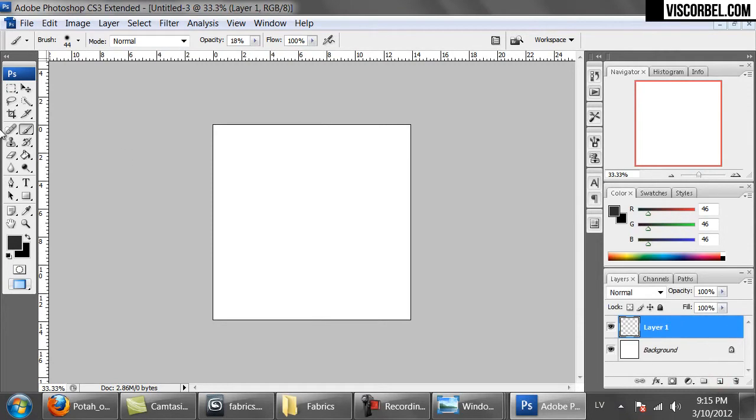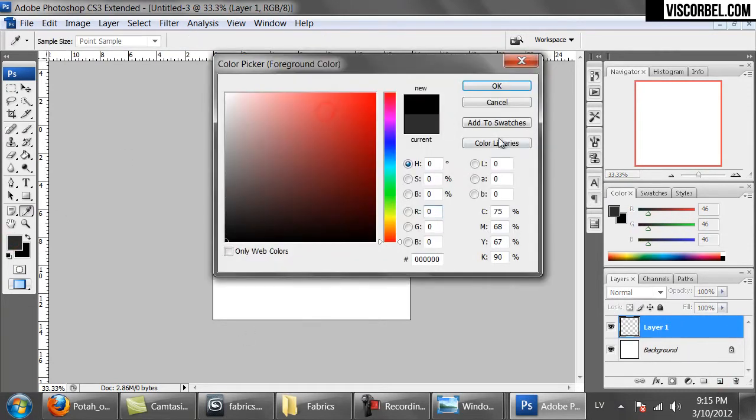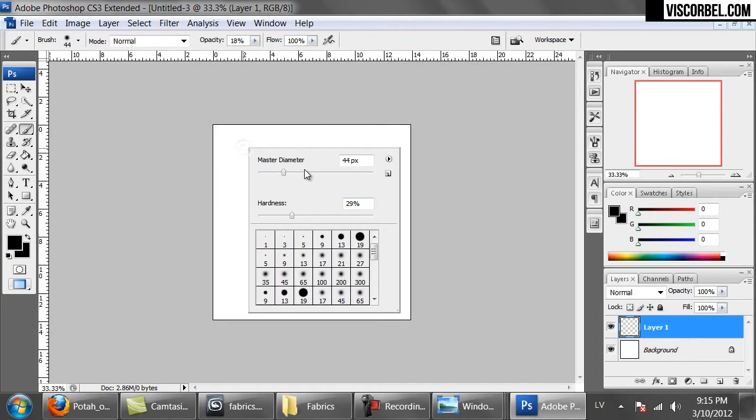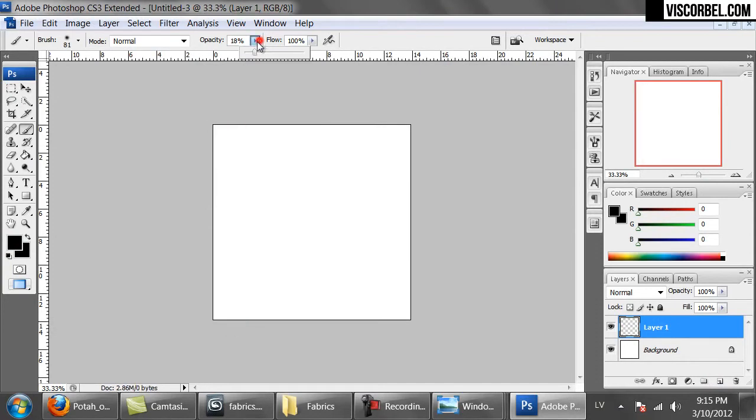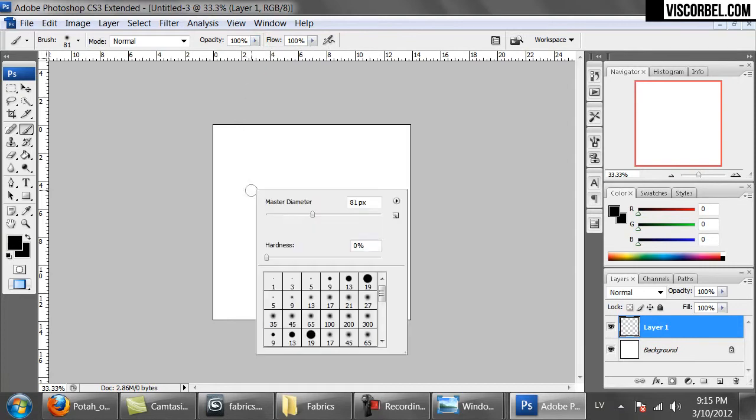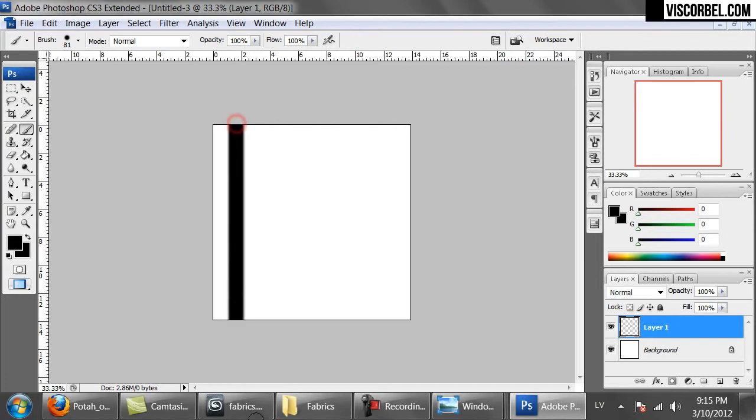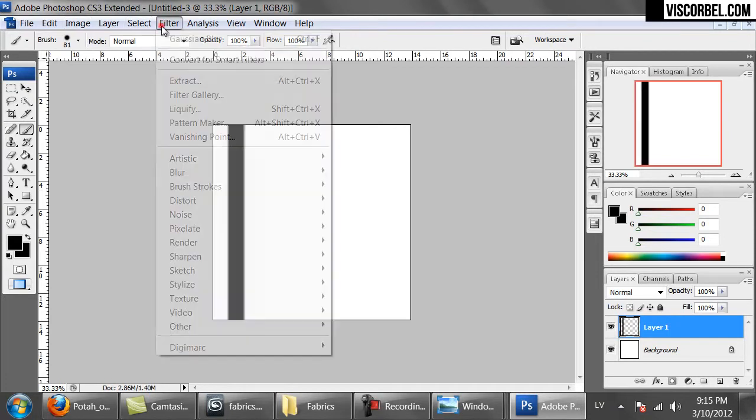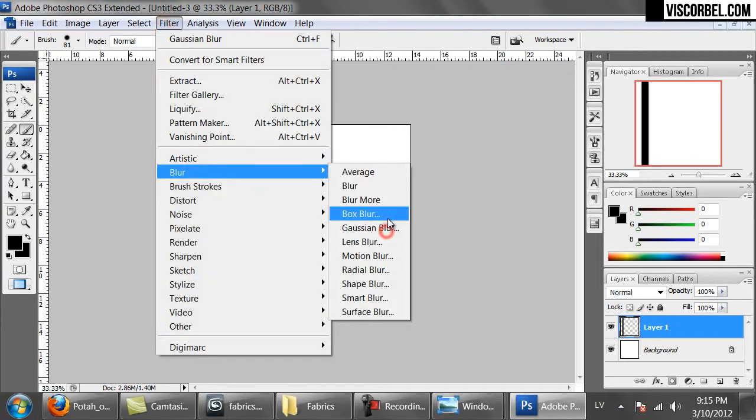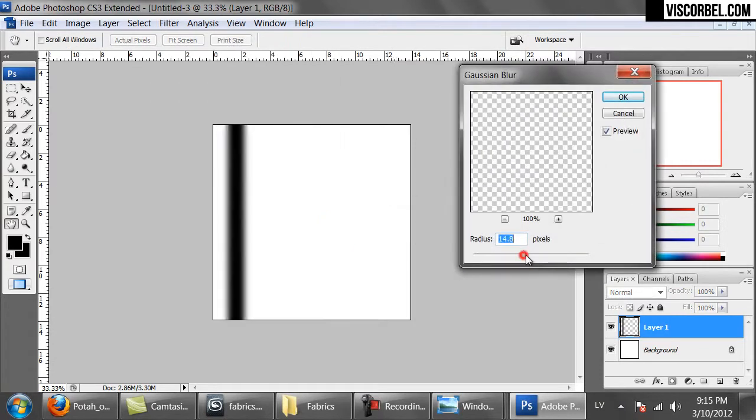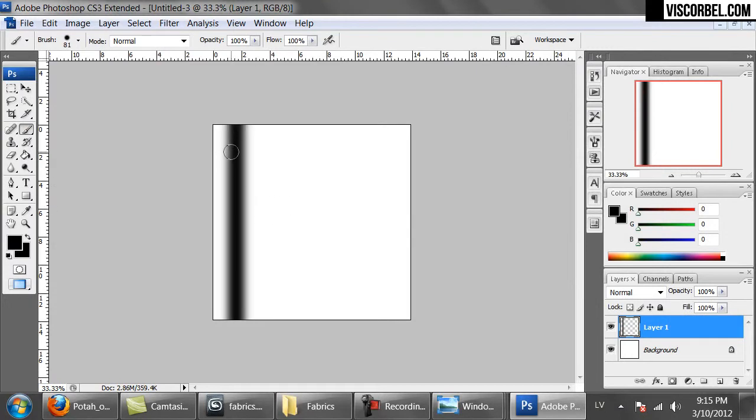Create a new layer. And simply draw some vertical lines with a soft brush. Okay, let's fix the opacity. Well, not completely soft, but let's say 50% soft brush. Let's blur it for smoother transitions. Okay, something like this. So the black part will go in and the white part will go out or up.